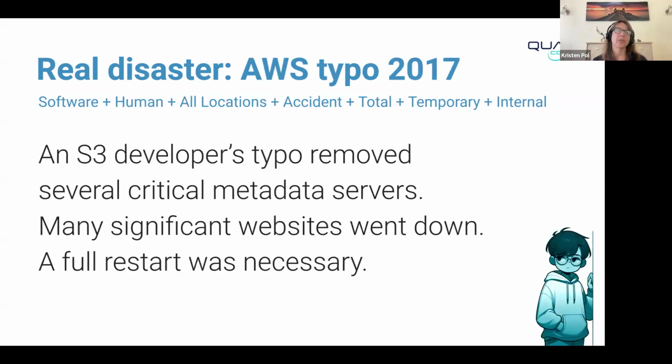And the last real example I'll give you is a typo. And haven't we all done that? So this poor S3 developer, I'm sure they probably still think about it. They just typed something wrong and took out a bunch of servers they didn't mean to. And a ton of sites went down. It was a big deal. And then they had to do a full restart. So, just reboot it. I wasn't sure if that was rebooting all of S3 or all of AWS, but it was a big deal. So yeah, I would not want to be that person.